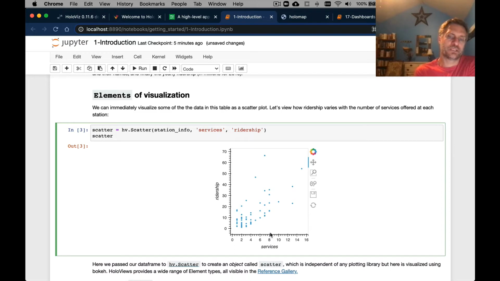Here maybe the claim is that as you increase the number of services at a subway station, ridership goes up. But you could easily make the opposite claim, which is for the stations that have a lot of ridership, they tend to have a lot of services. I don't know which is the more reasonable way to approach New York City subway systems. I'm not in New York. I don't live in New York City.